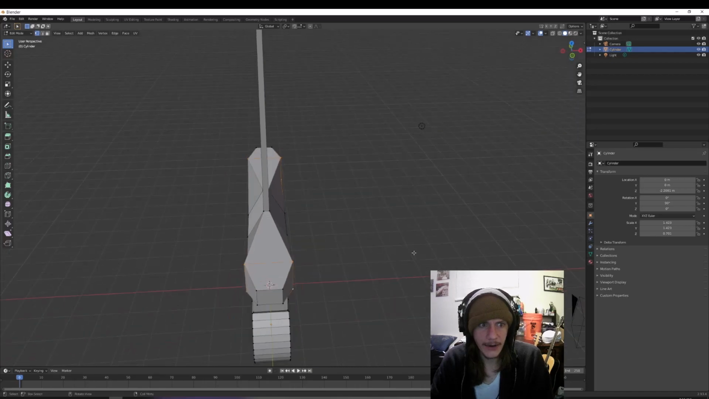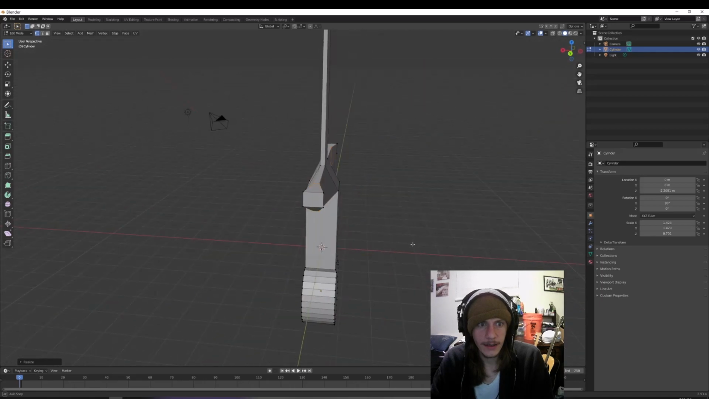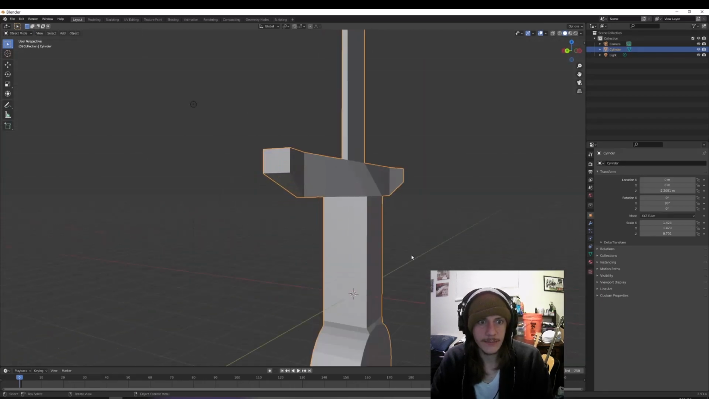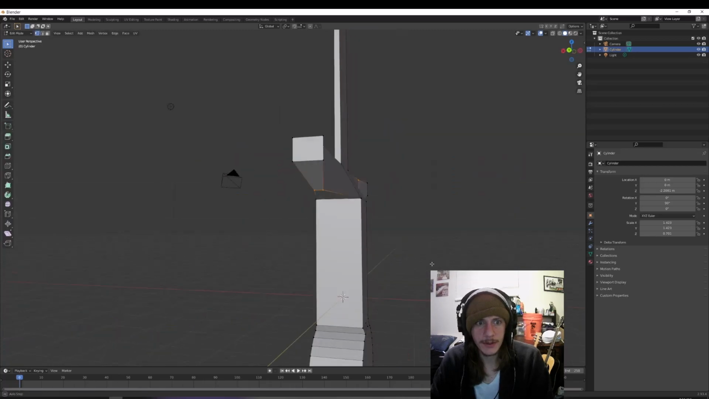And then I'm going to scale with the S button. Pick the axis I want to scale along, which is the X axis, and scale this sucker down real thin, like that. And that way it looks a little more realistic. Okay, sweet.